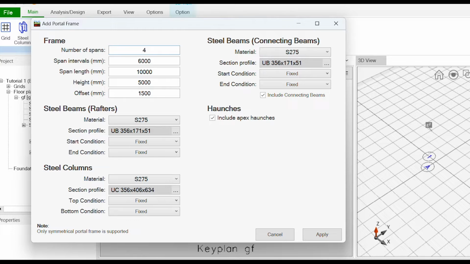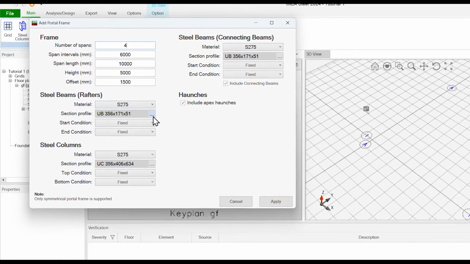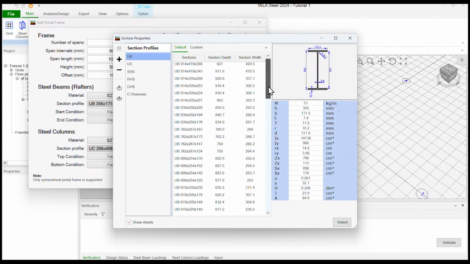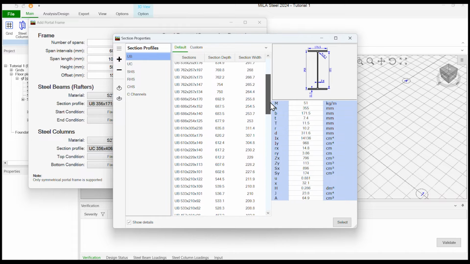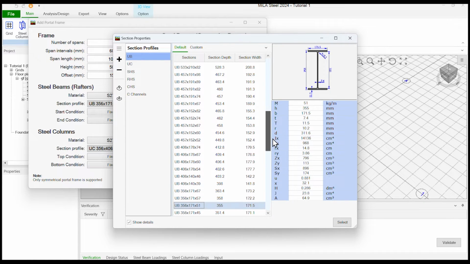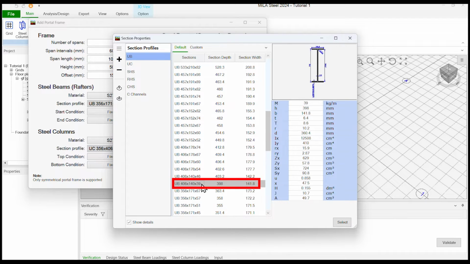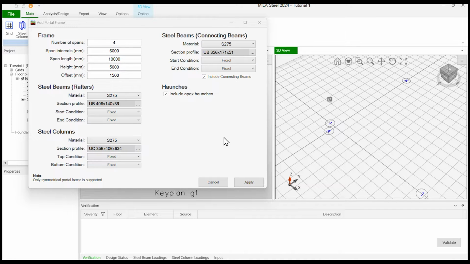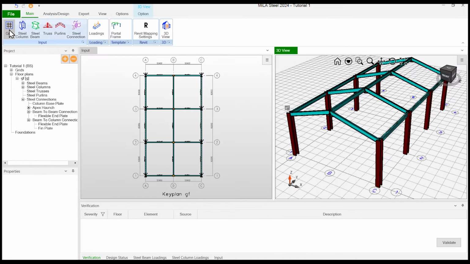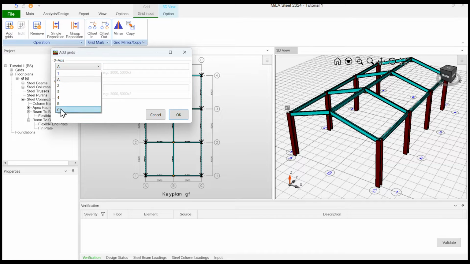In MiLA Steel, we can choose the material, section profile, and conditions for the portal frame structure. When it comes to section profiles, we provide a diverse range of steel sections. If the desired one is not available, there's always the option to customize section sizes. For instance, you can choose a universal beam with the size of 406 x 140 x 39 mm for the rafter. Furthermore, add grids by entering 3000 multiplied by 5 to the right side.